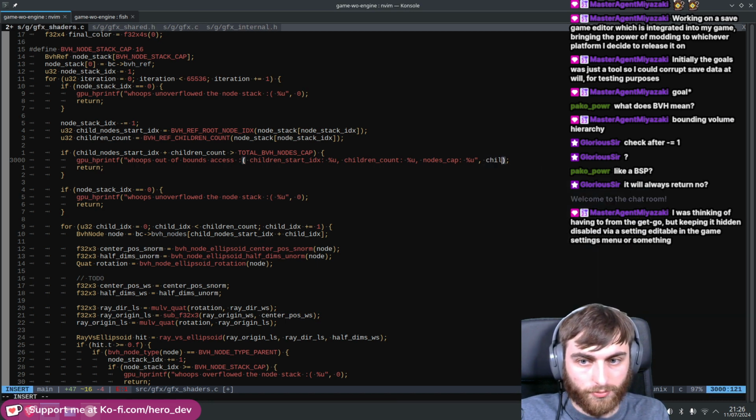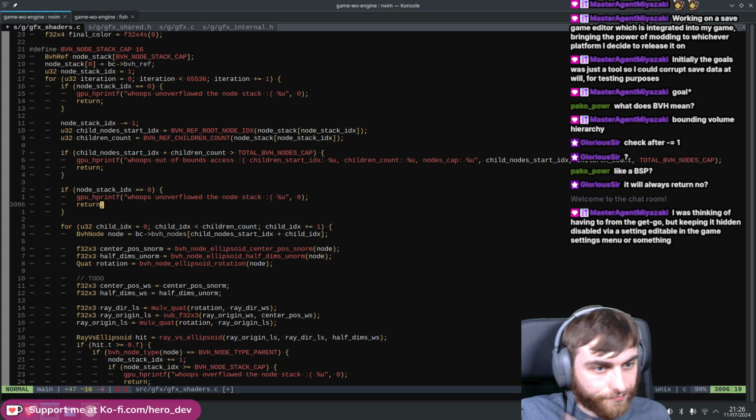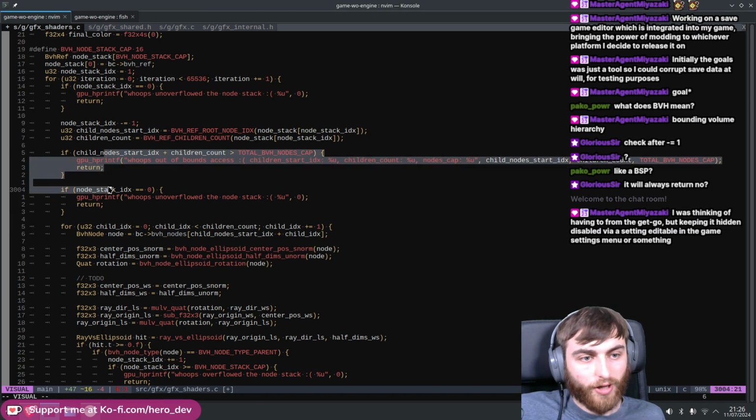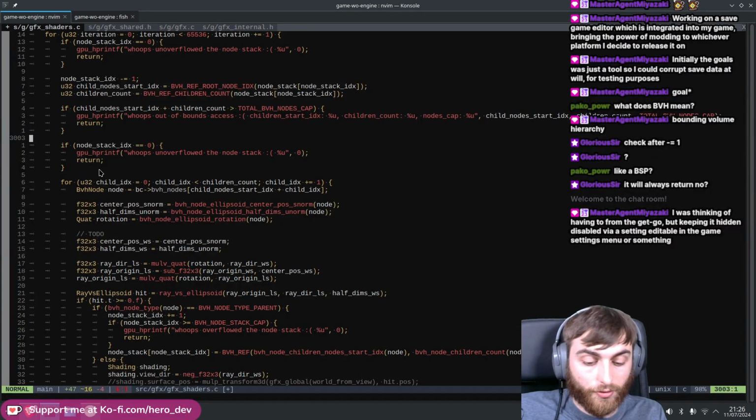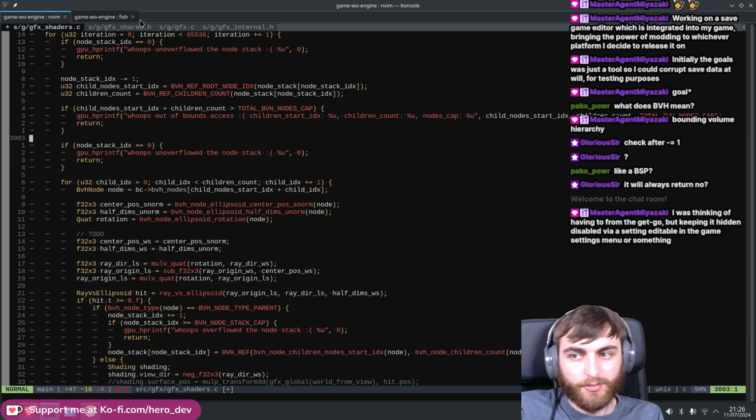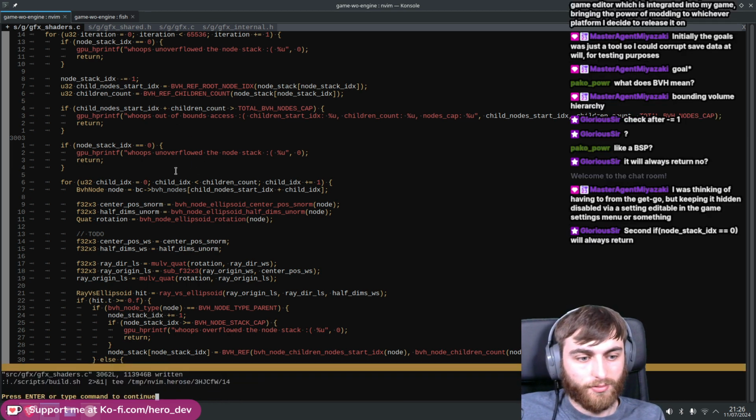Yes, I'm just doing. And then. Oh, looking good. So that's a good check too, so the GPU doesn't crash and burn. I was thinking of having it from the get-go, but keeping it hidden, enabled via settings, editable in the game settings menu or something. Right, okay. Yes, have it kind of hidden, but people can access it. That's not bad, I guess.